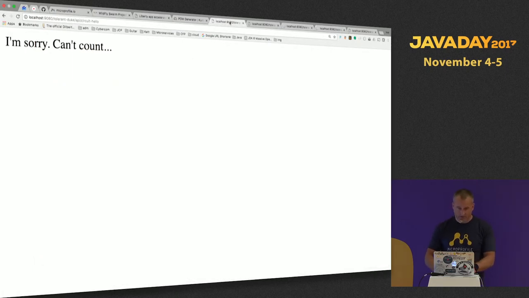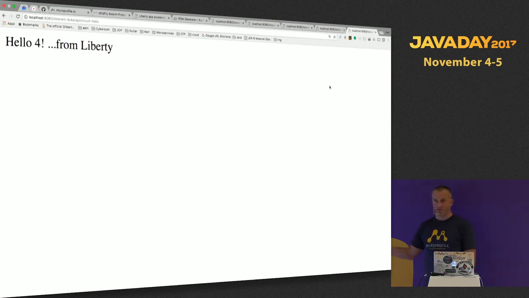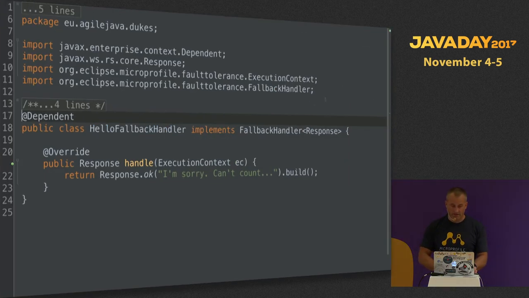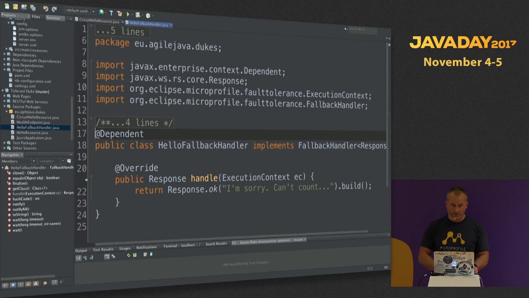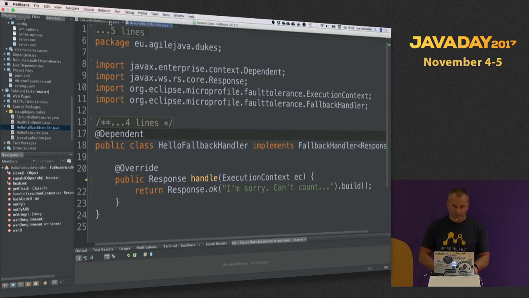See, the first one says, hey, I'm sorry, I can't count because it timed out, right? The second one says, it timed out after 3 seconds, and this one, and this one. But if I go to the fourth one, it's going to be up and running. So this is a circuit breaker mechanism with a fallback handler, and it's pretty easy to implement.